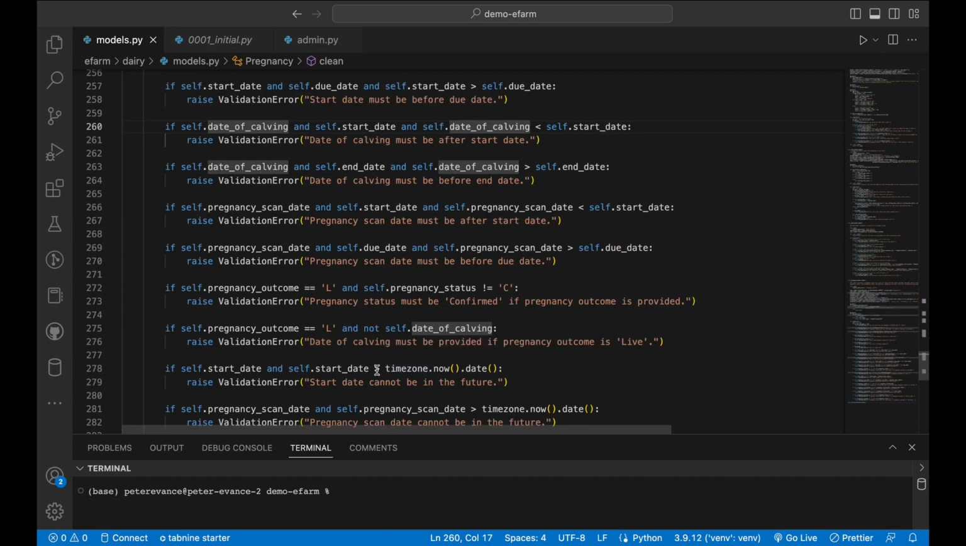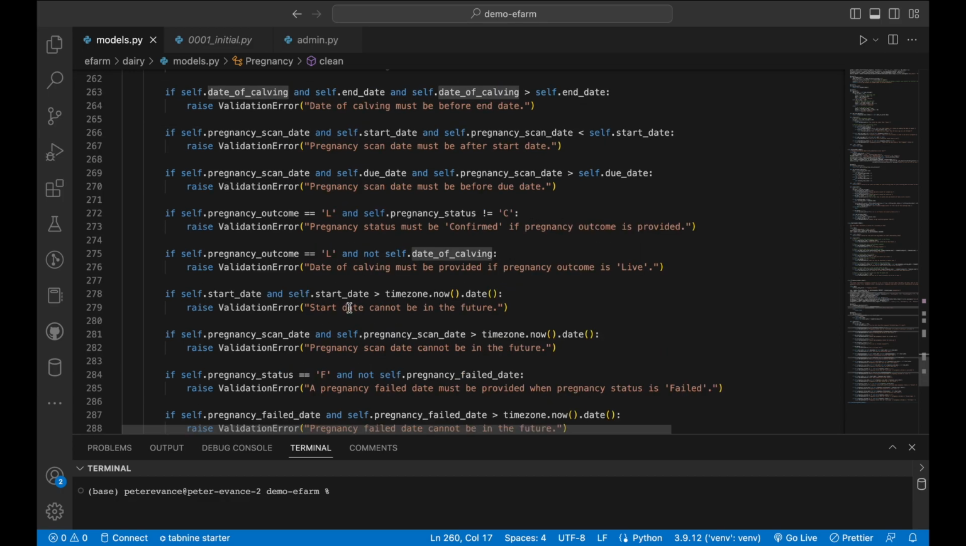If the start date is greater than now, it does not make any logical sense, because you cannot key in data for the cow that it will be pregnant tomorrow. So it will raise this error: the start date cannot be in the future, and the pregnancy scan date cannot be in the future.